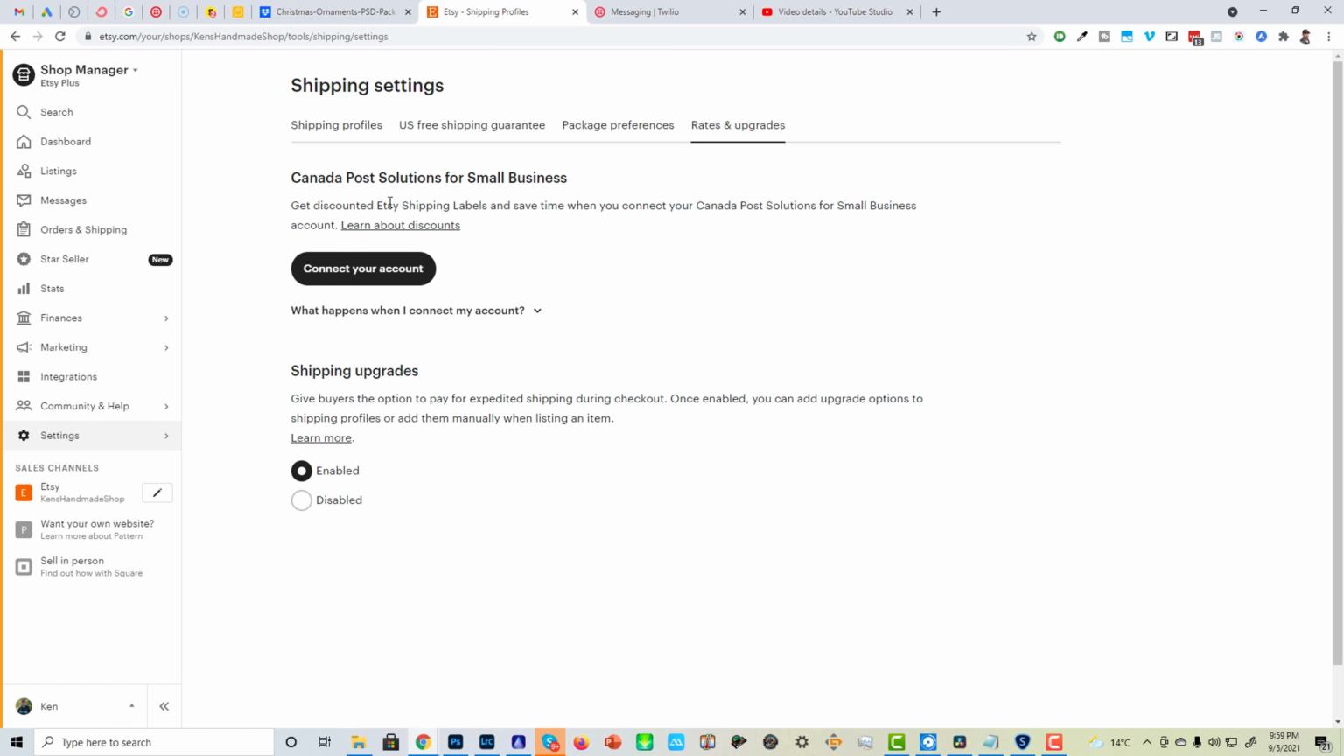Rates and upgrades. Now, here's something that I use. Connect your account. I'm using Canada Post. Now, if you use USPS or other shipping, it should be right here for you to actually connect. And then it's really nice because I get a really great discounted rate through Canada Post. And here's an easy way to connect it when I want to print my shipping labels and do the fulfillment.